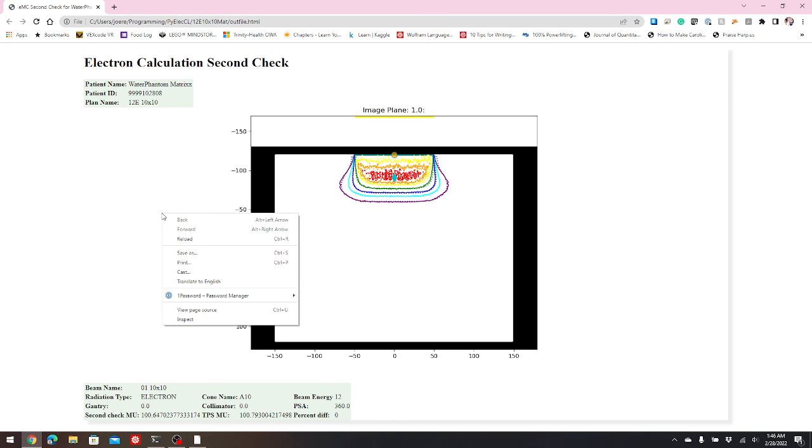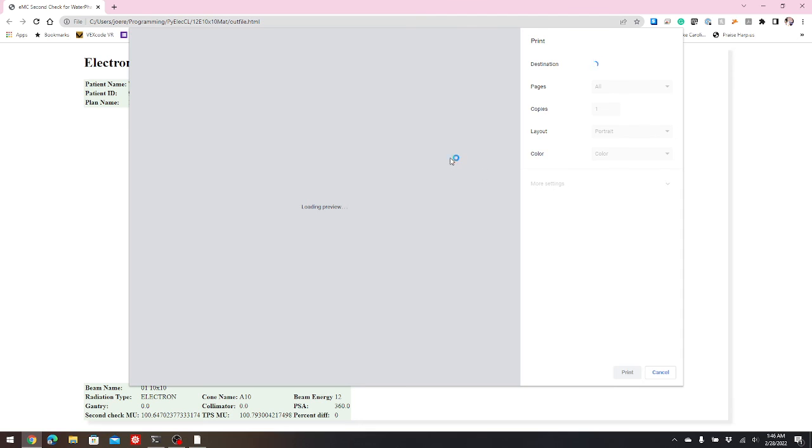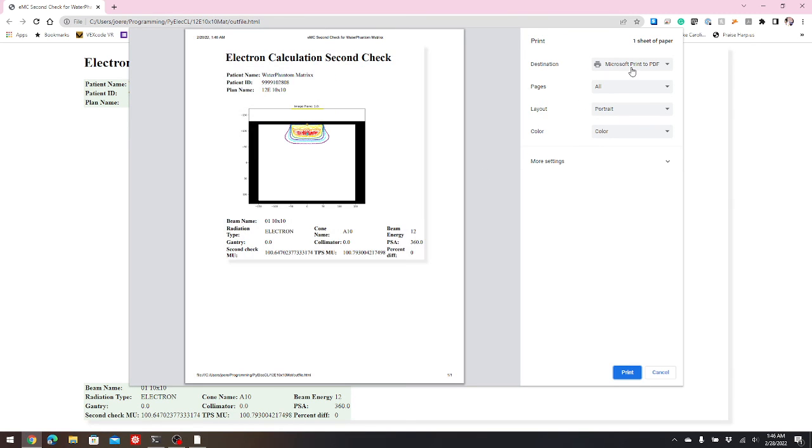So you can then print this if you wanted to, or put it into a chart by right-clicking and hitting print. And I usually just hit save as PDF. And this is what it would look like that you would put into your chart. You can always sign it here with Adobe or something.